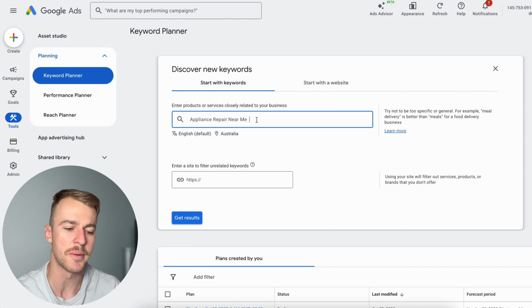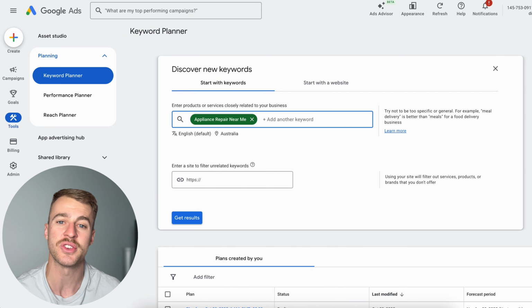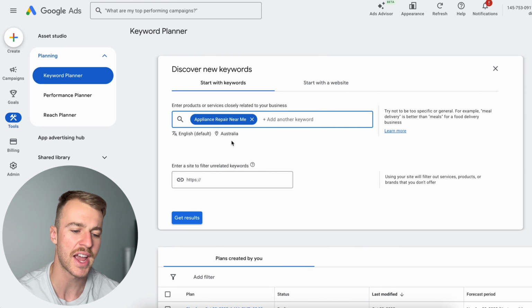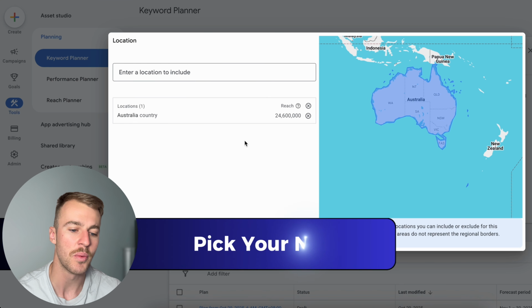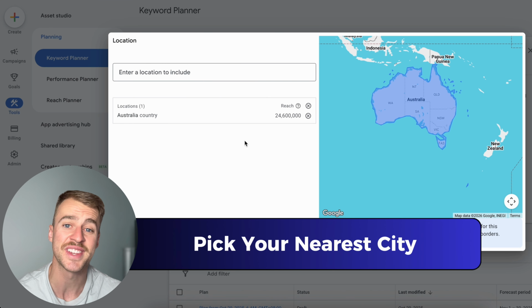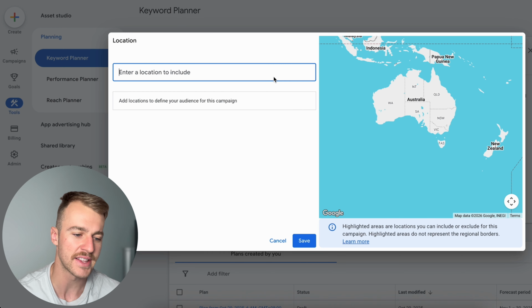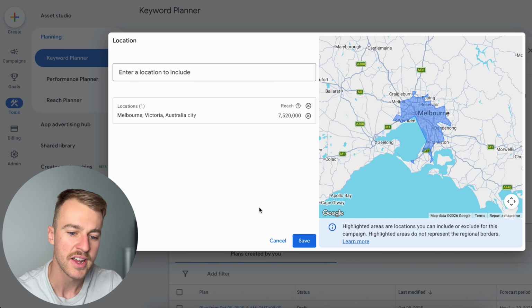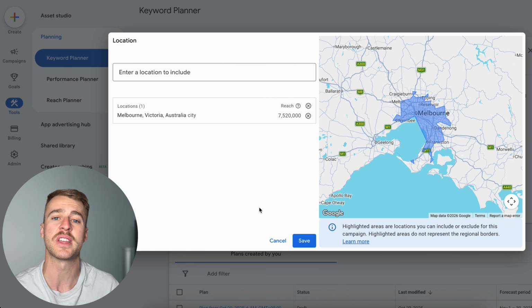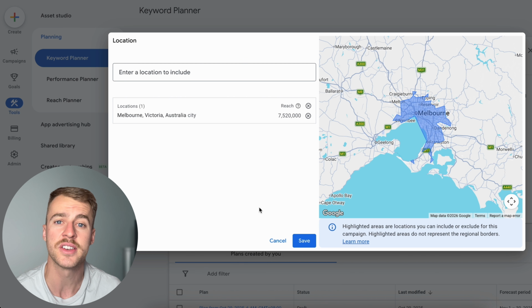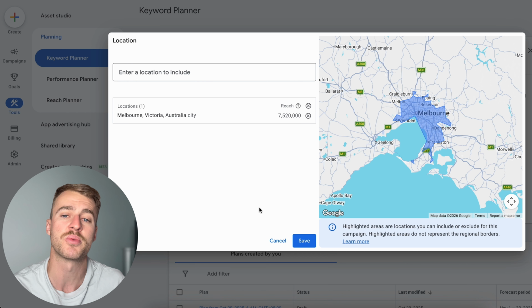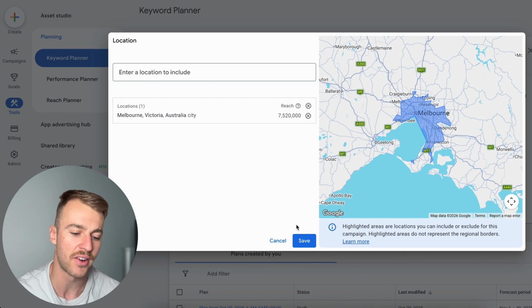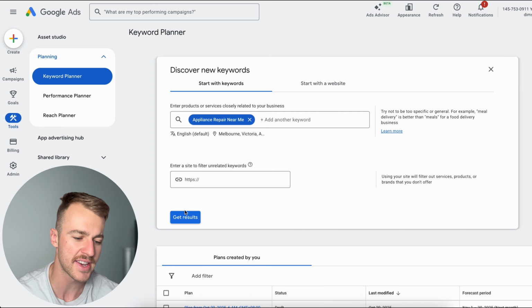So we're going to go with appliance repair near me. Now you can plug in multiple different ones, but we're just going to use one right now. And we're going to actually change the location down here. We're going to change this to our closest city, all right? So for me, that's Melbourne. I live in the southeastern suburbs, so we're just going to target that. The reason why I tell you to do this is just so we get the most relevant data, depending on what country you live in, on clicks, search queries, and just everything like that. All right, so we're going to tap on Save, and now we're going to tap on Get Results.